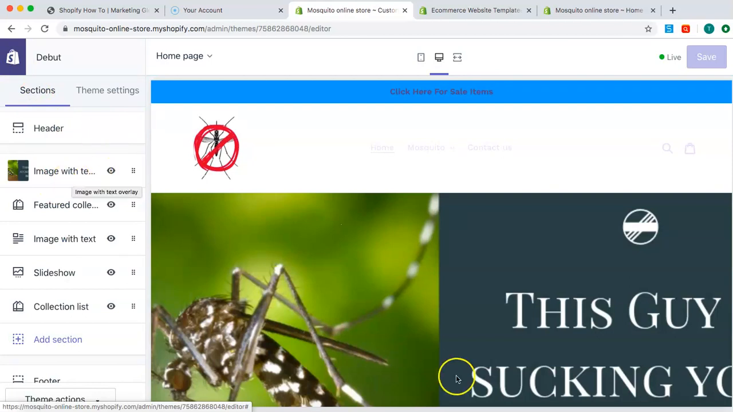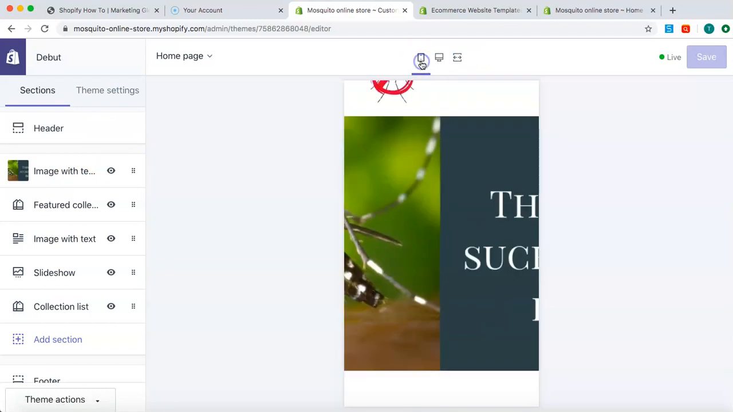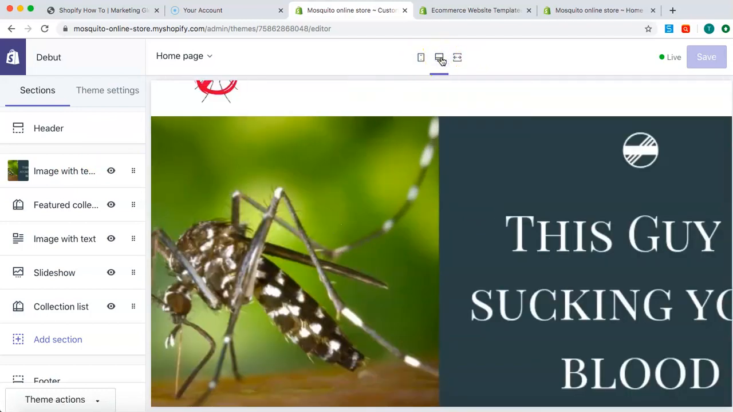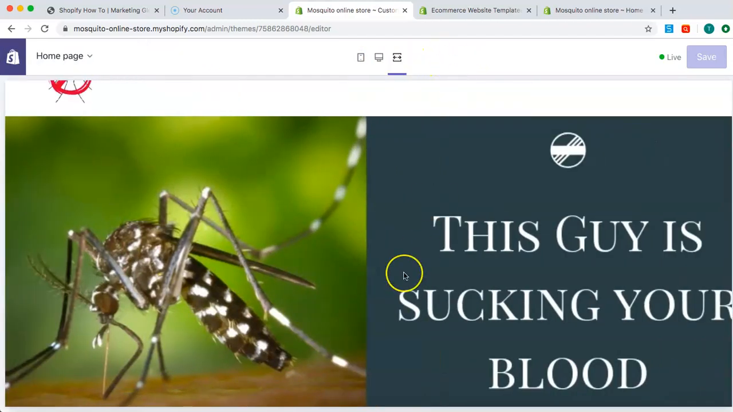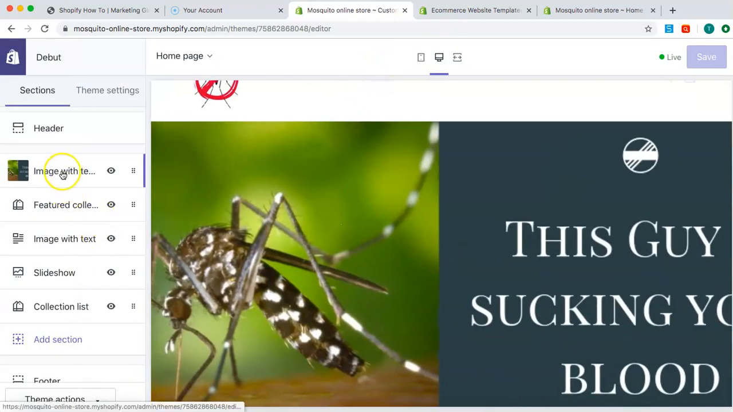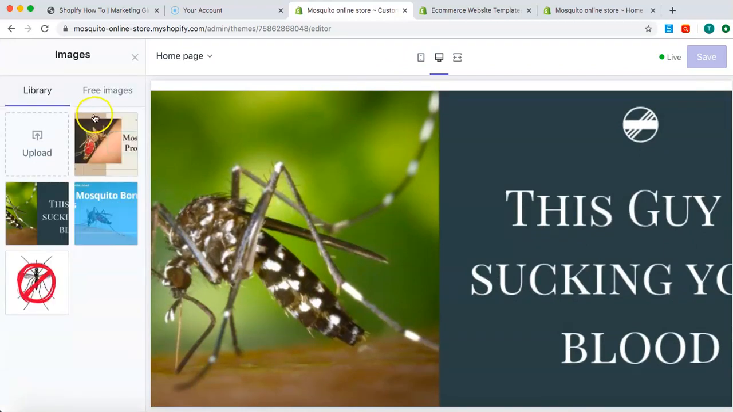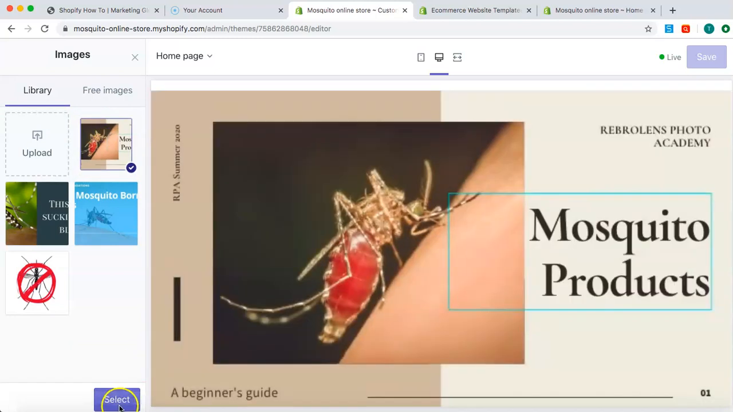Now, the second thing I want to do is this image here. And also, guys, when you're making edits, this shows you the mobile phone view, this shows you the editing view, and this shows you the website normal view, okay? So we need to stay on the editing view. The next thing I go to is image with text overlay. This is the image I've uploaded here. If I don't like it, I can change it. That one there is fine.